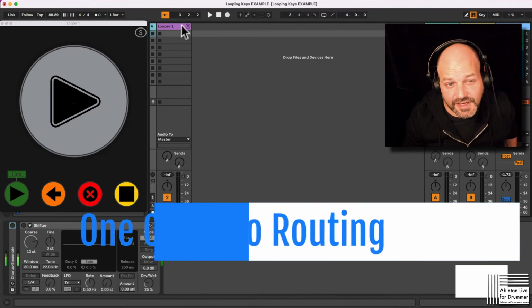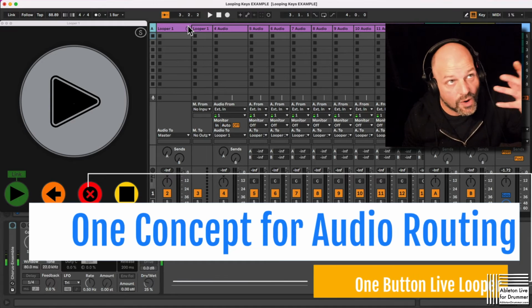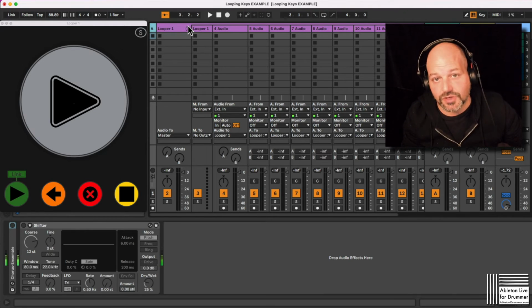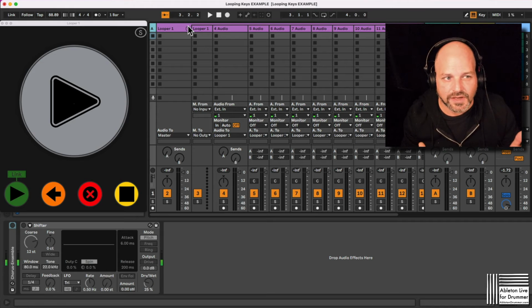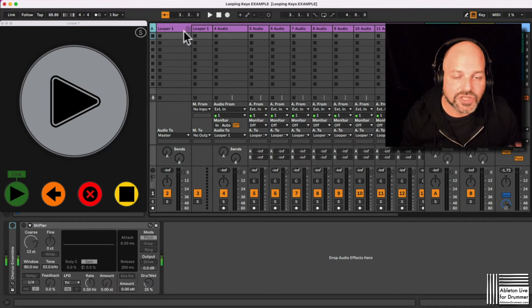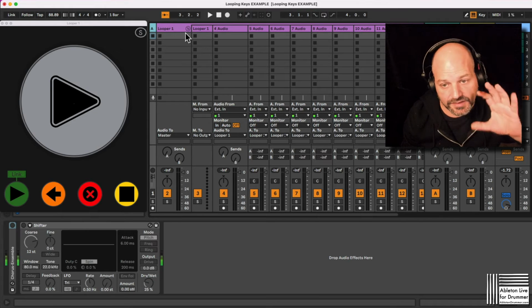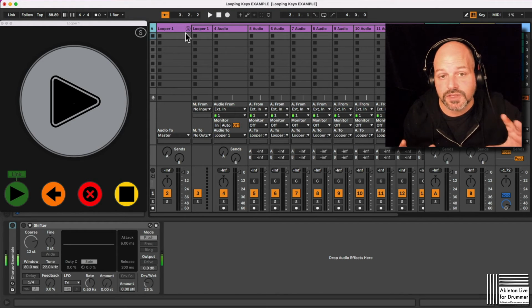Okay, so for setting up audio recordings here, you might want to follow this advice I'm giving you now. You might end up with a different concept, but please try out this technique so you get an idea of what I'm talking about. By the way, this is the example which is included as a template when you buy the device.